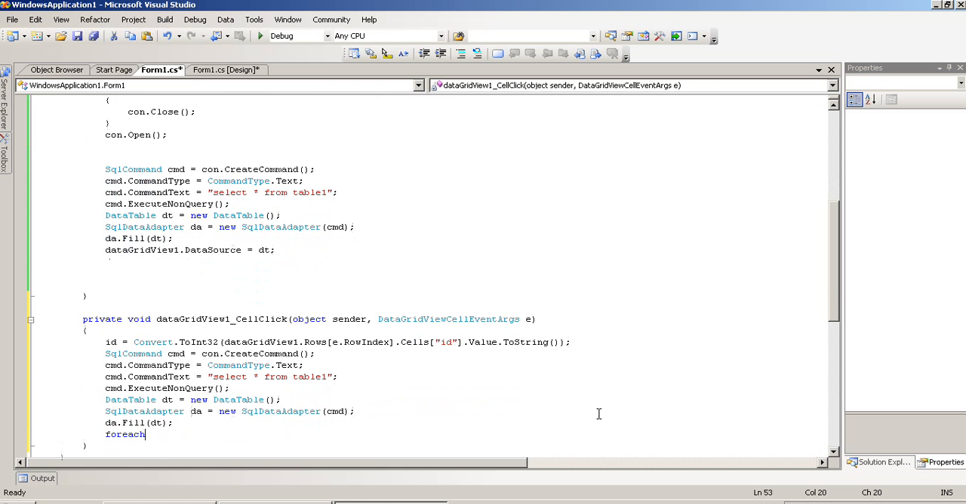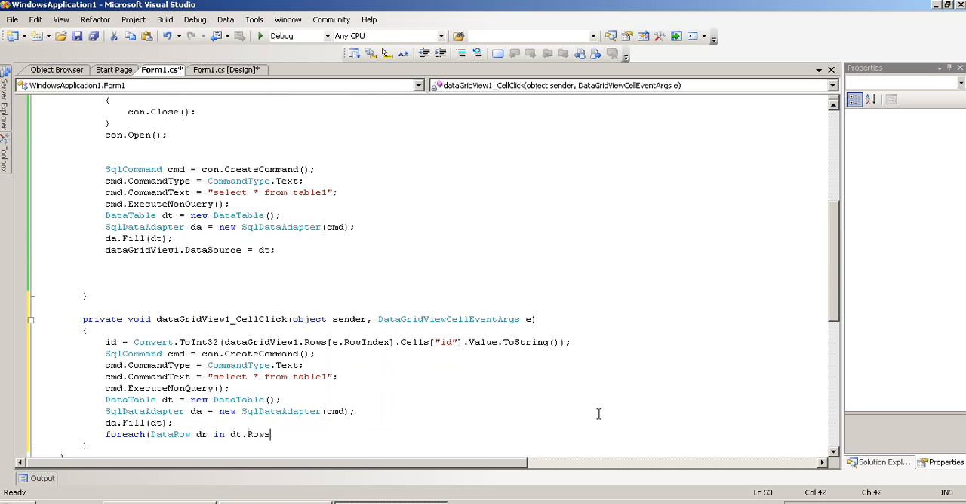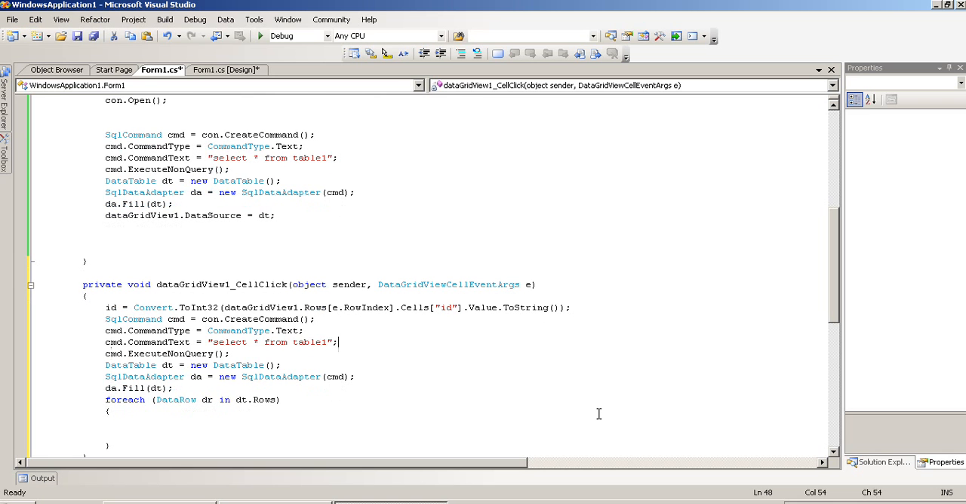And we have to pass here a for each loop. And where we have to pass, where ID is equal to ID, and here we have to pass textbox 2 dot text, and I have to pass dot city.